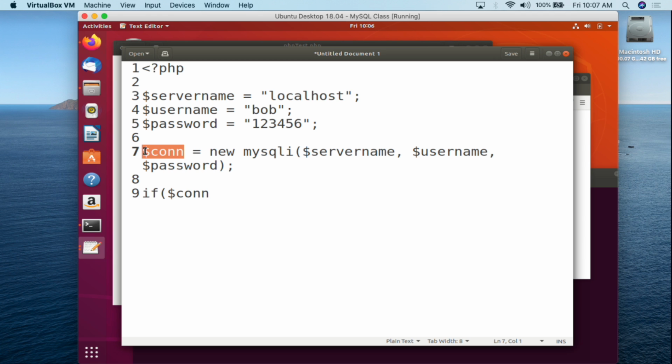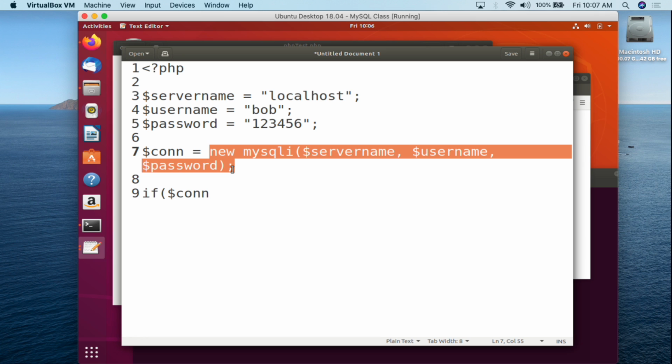This can be called anything. You can have multiple connections, so you could call this $conn1, $conn3, you can call it $BillyBob if you want, as long as it has a $ sign in the beginning. So this part here is just whatever variable name you want to give it, however you want to reference it. This part here is what actually has to remain the same.